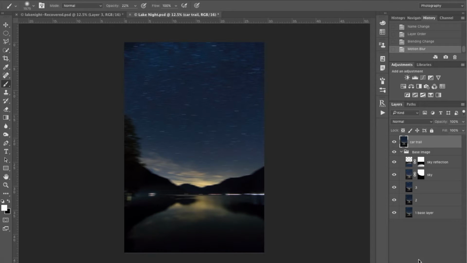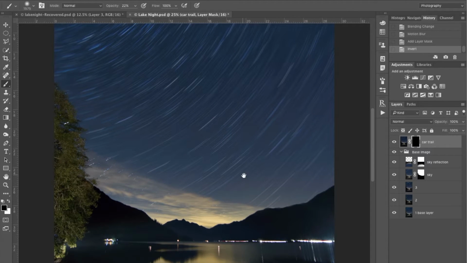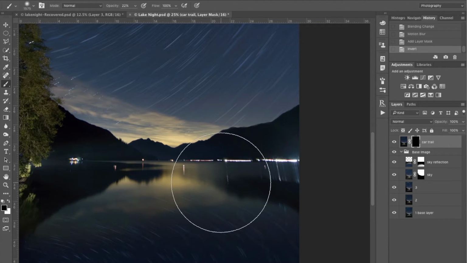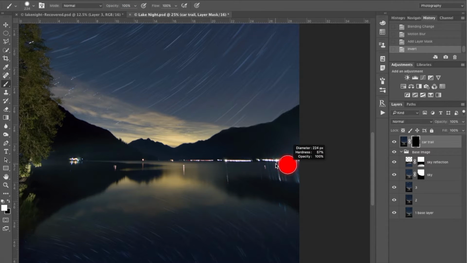And then all I need to do with this is I'm going to create a mask and I'm going to invert it, Command I. So all I want to do here is I'm going to zoom in, use a white brush, small, and I'm going to make it maybe 50% hardness. I'm going to bring back that opacity to 100%. And then what I want to do here is going over these cars there. So I'm going to go over the mountains as well. It's going to be a little darker.